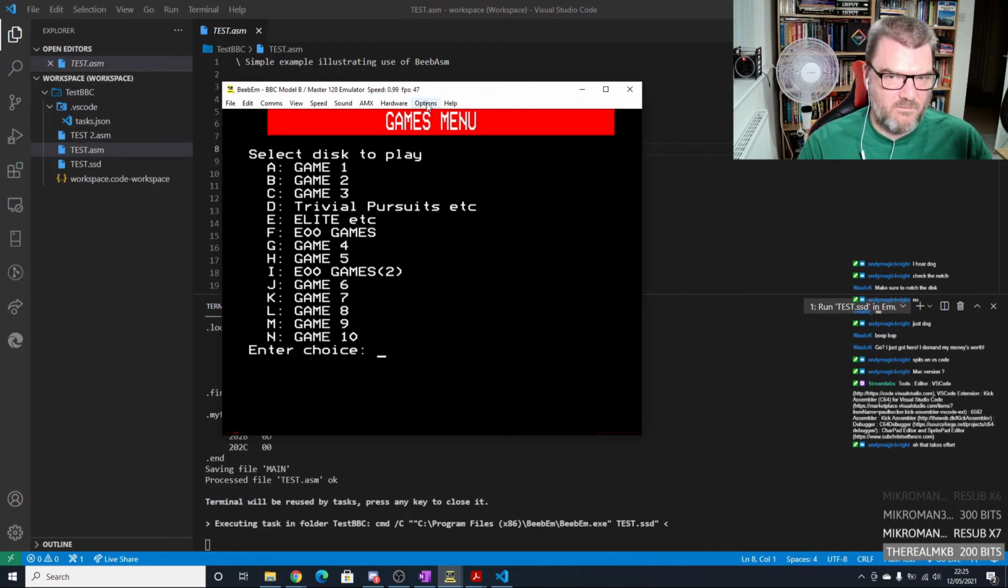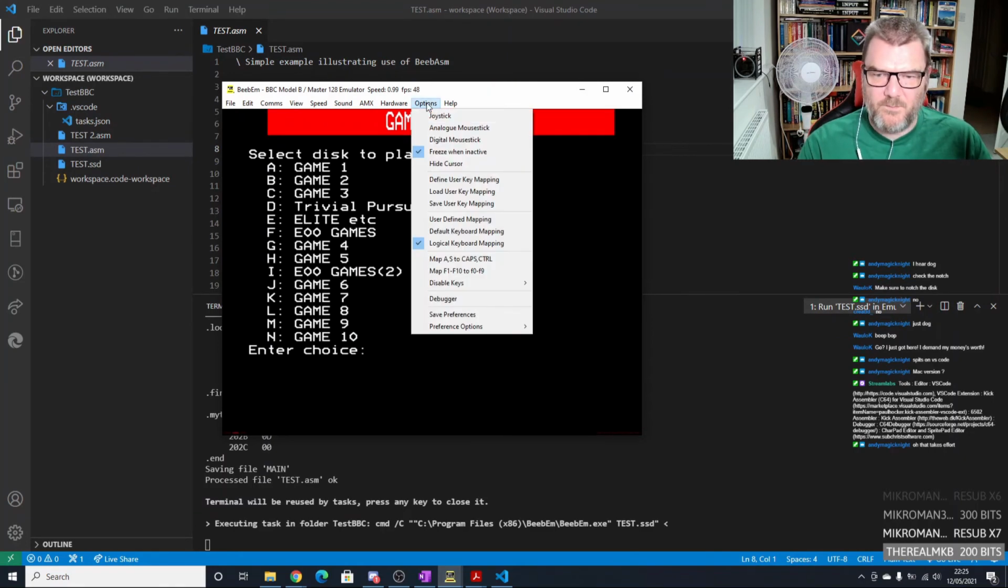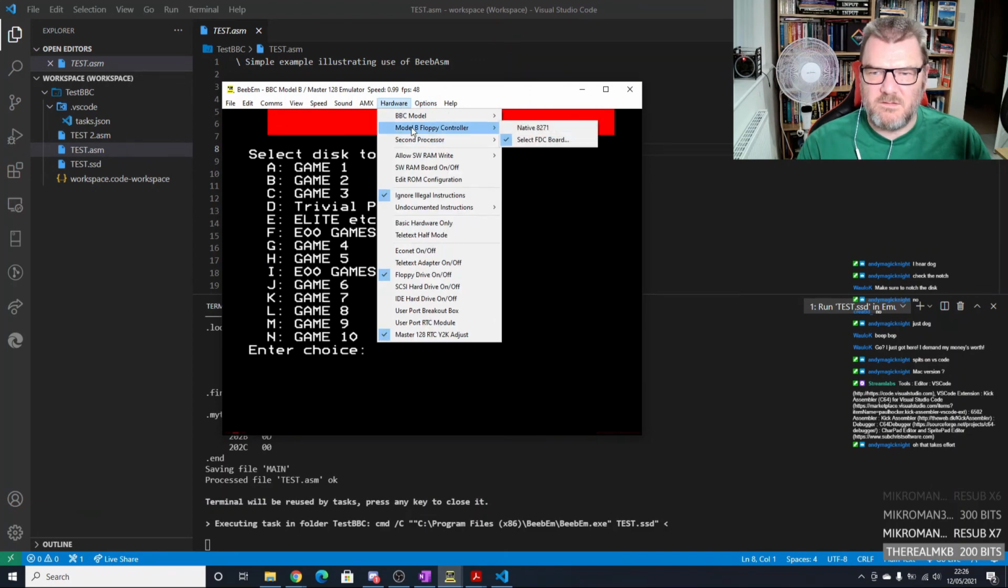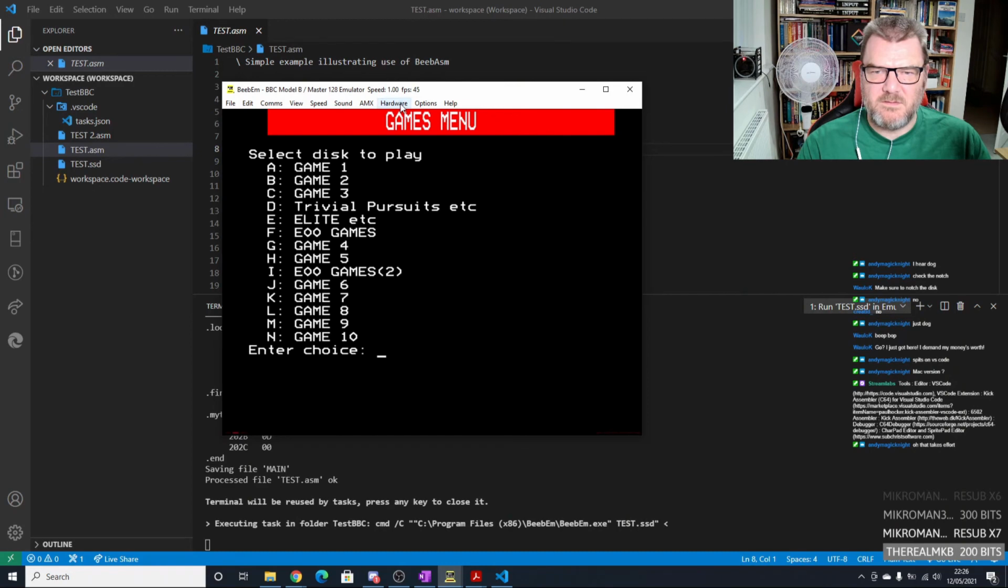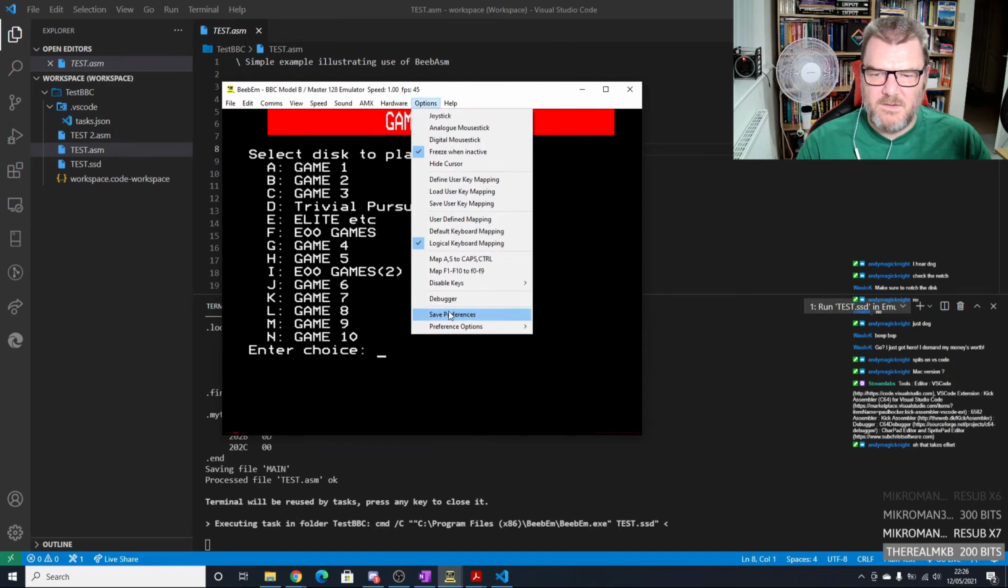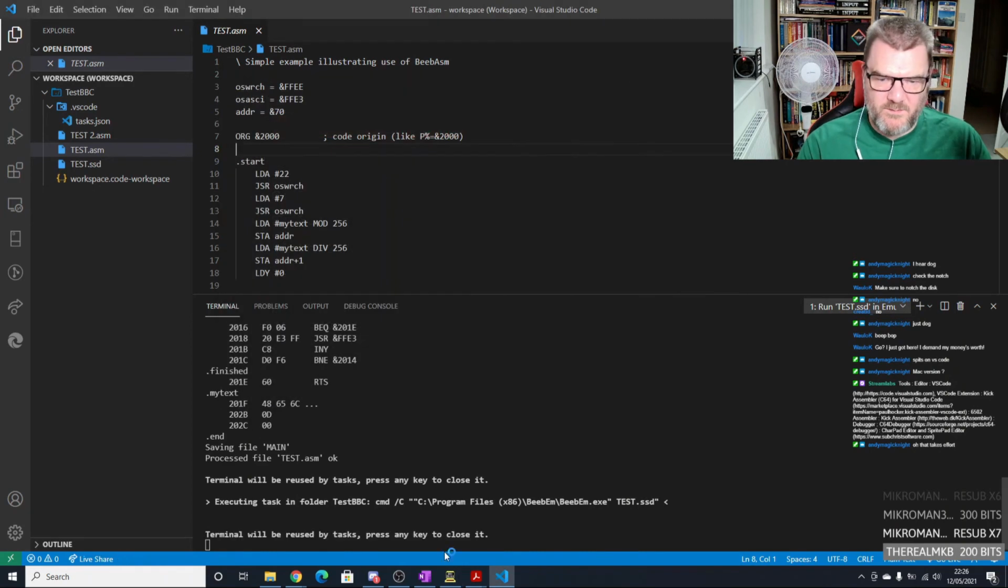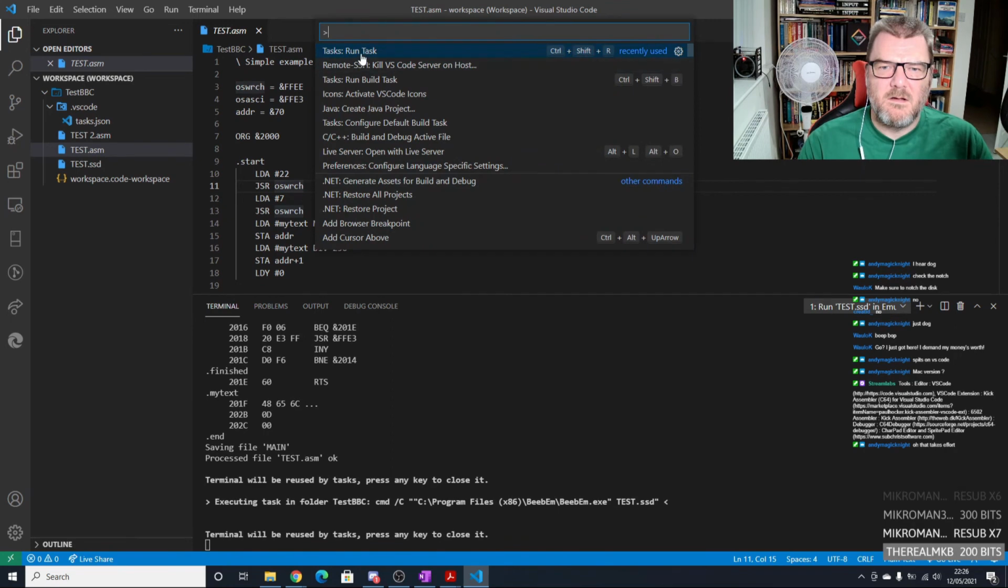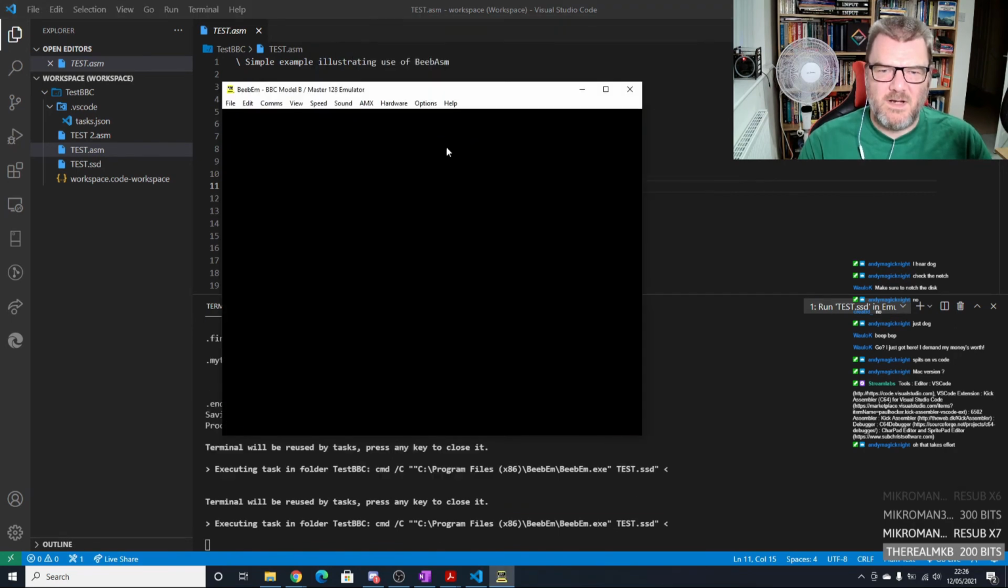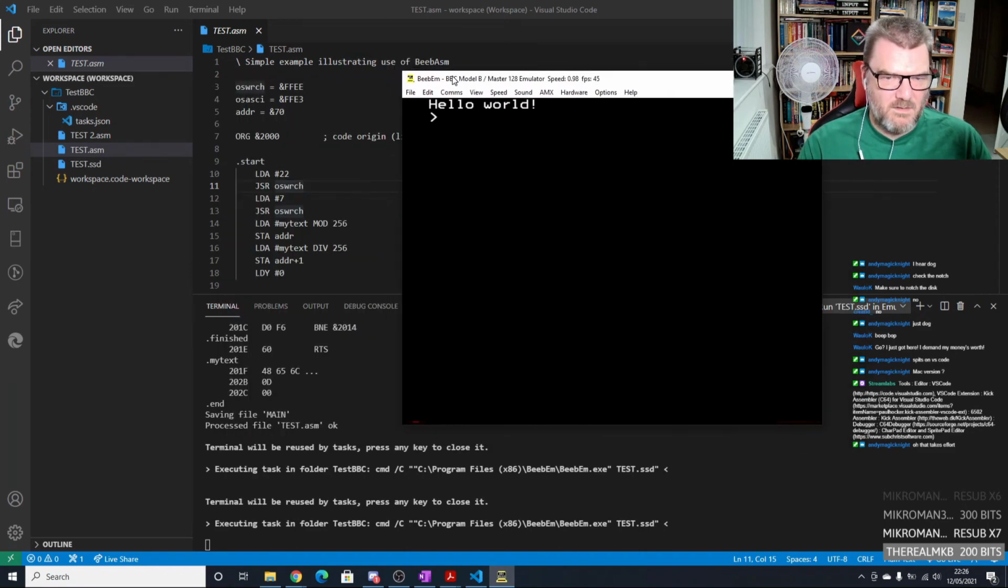Now this is not running it properly because I did not save my configuration. Let me just put it back to what it was. Save, because it doesn't work with Turbo MMC. Right, so Control-Shift-P, run task, run in emulator. There you go, hello world. And that's how you can develop on a modern day system inside the BBC Micro.